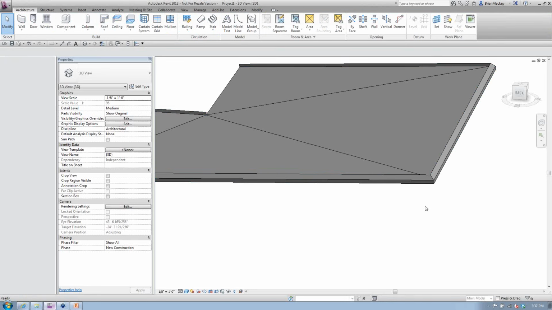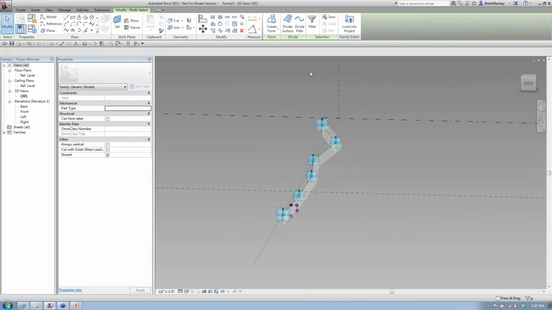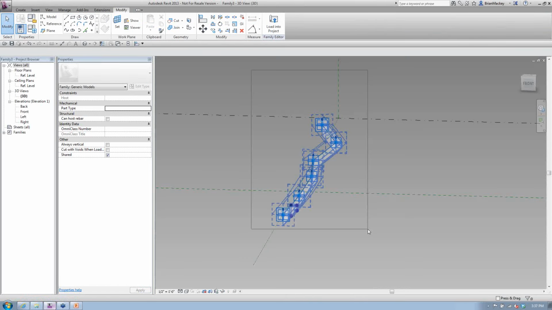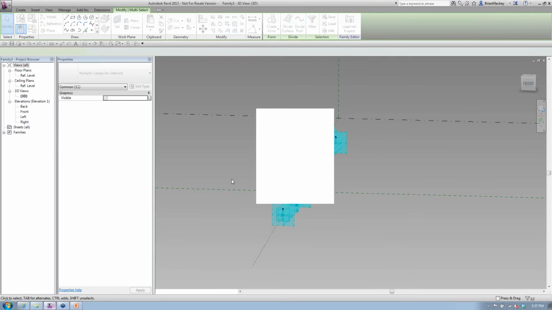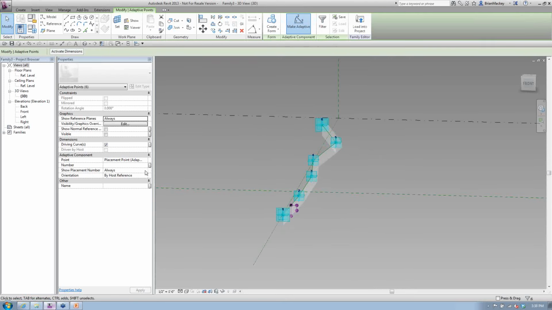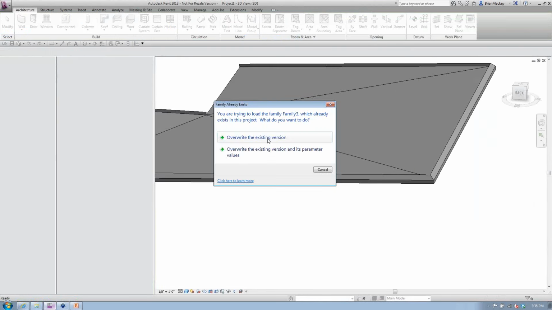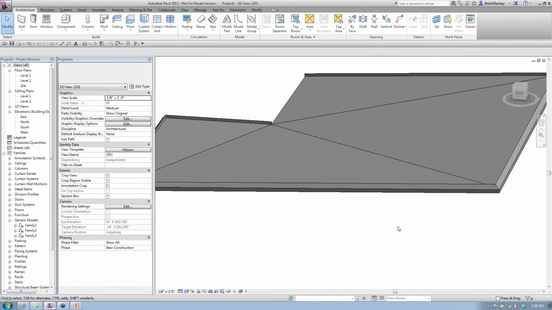So let's go back into that family and let's grab all of the adaptive points. Oops, that's not what I wanted to do. I wanted to go to my filter. So we'll grab all the adaptive points. We'll come into the adaptive points, and again, we have those rules. Is it by host reference? Is it vertical? Is it orthogonal on placement? Let's go ahead and say orthogonal. Let's reload it into the project. I didn't think orthogonal was the one I wanted, actually. Let me try that again.